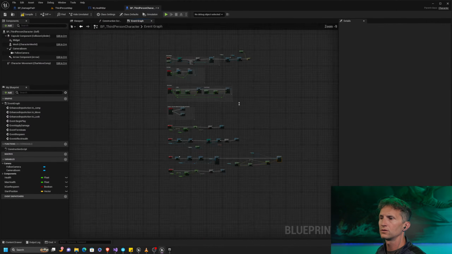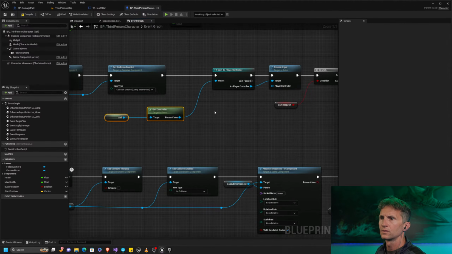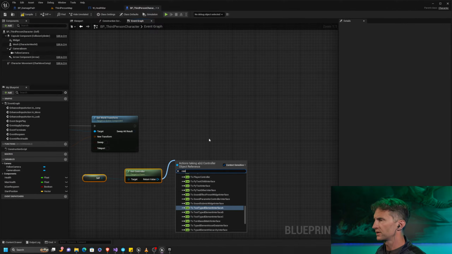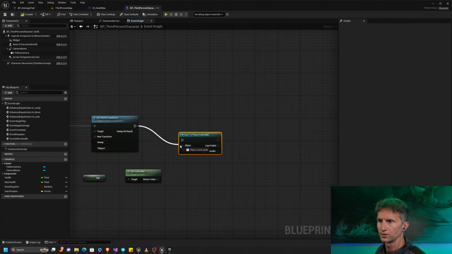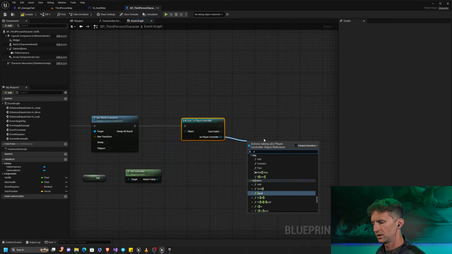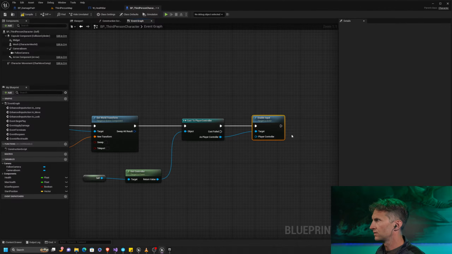So if you recall what we were doing here, we get the controller. We can cast that to the player controller again, because we don't need to re-enable input for enemies, for example. And then we'll enable input. Okay, and actually this was connected wrong. We're going to connect this into the player controller. That's important.